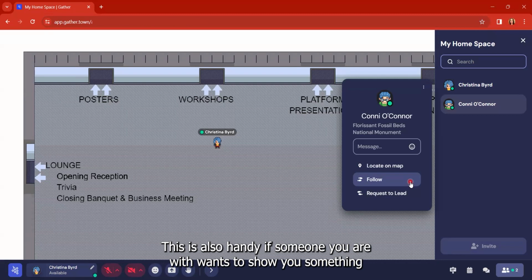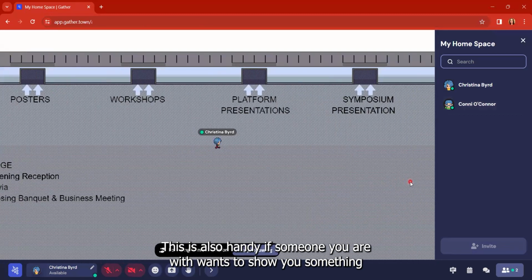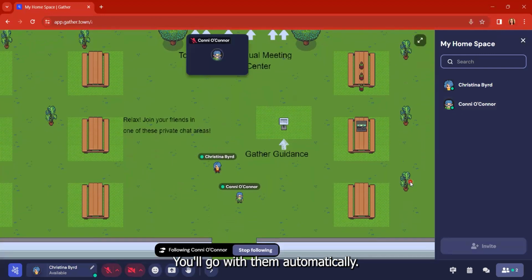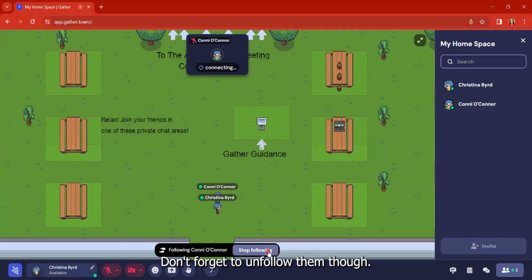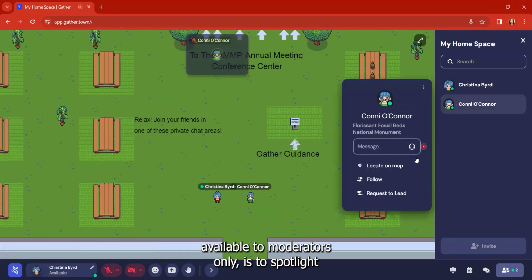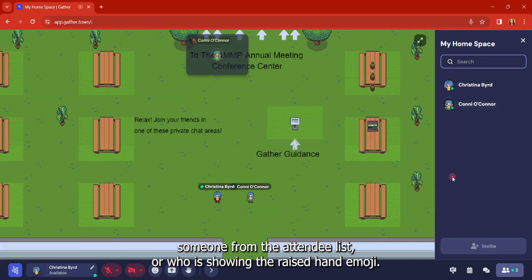This is also handy if someone you are with wants to show you something somewhere in the space. You'll go with them automatically. Don't forget to unfollow them though. Stalking is not acceptable.